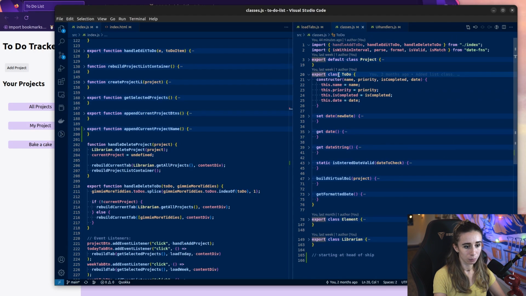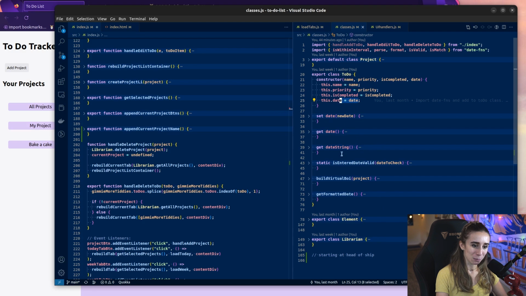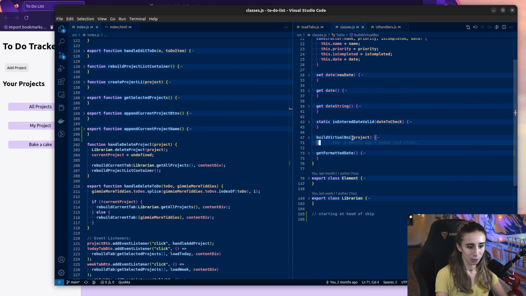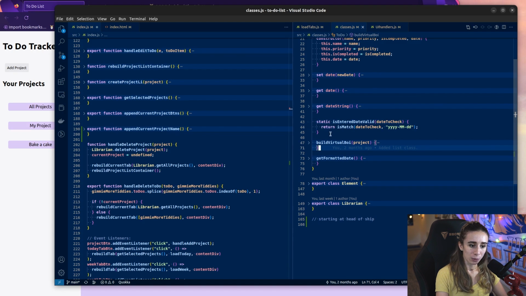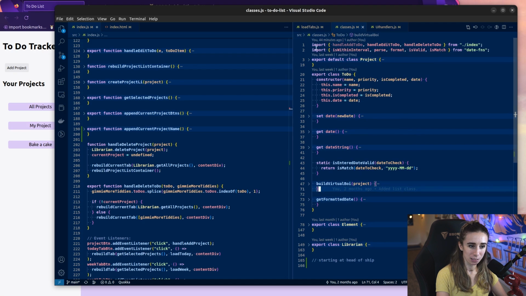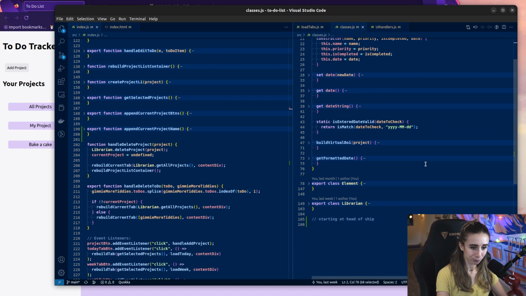The to-do class is a little more intense. It has a name, it has a priority, it's marked whether it's completed or not, and it has a date for when it's due. So we have getters and setters, which is also a new thing you learn for these projects, to set some of these properties. And then it also has its own methods. So we have one method to check if a date that has been entered when you create a to-do is valid. And that's using DateFNS again. You can see that I imported some stuff from the DateFNS external module.